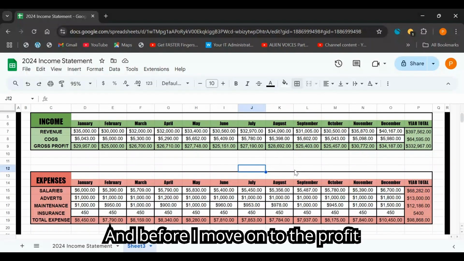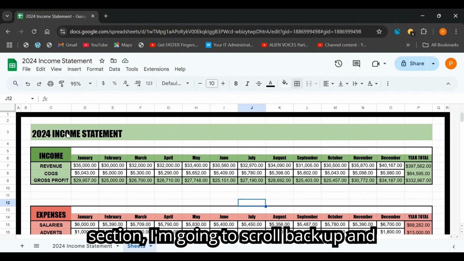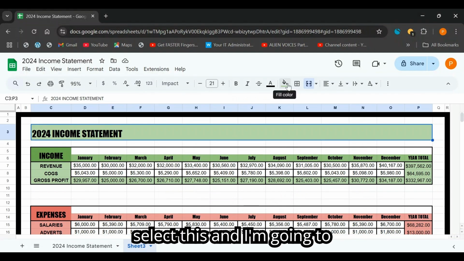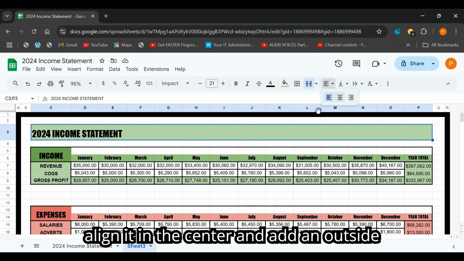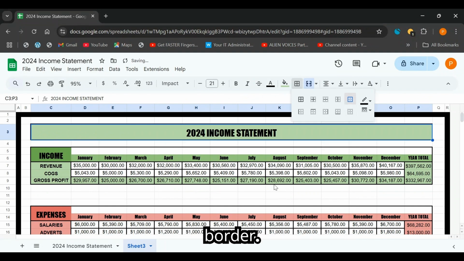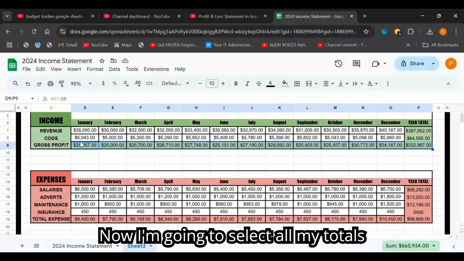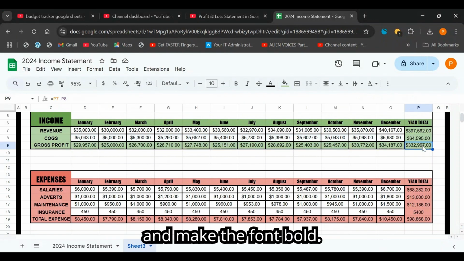Before I move on to the profit section, I'm going to scroll back up and select this and I'm going to align it in the center and add an outside border. Now I'm going to select all my totals and make the font bold.